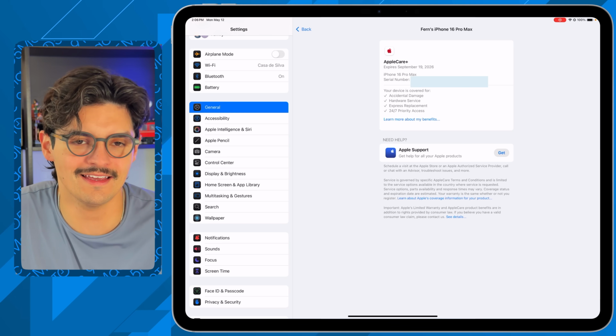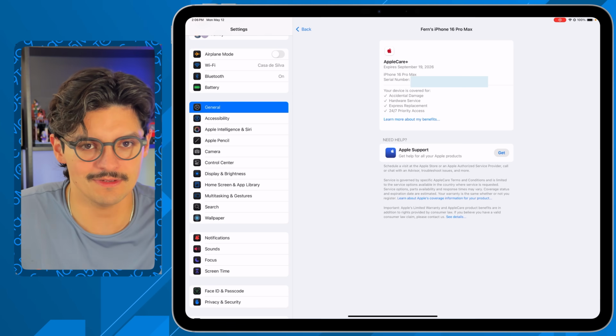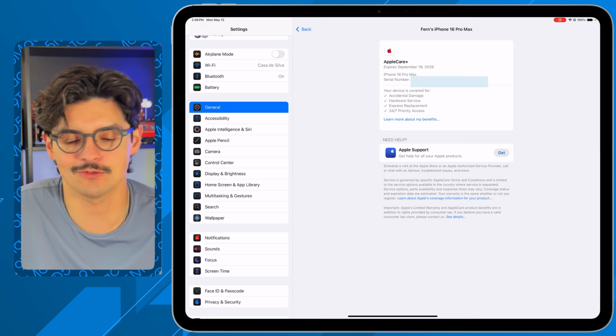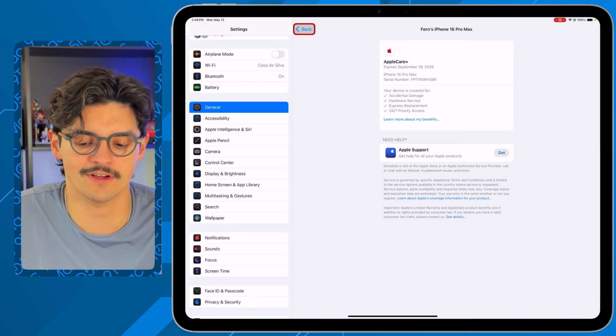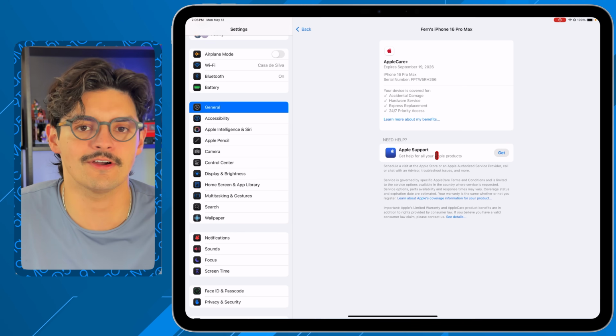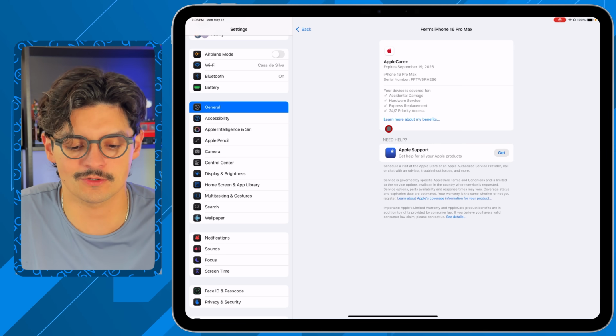So it's just a way to be able to glance and manage everything from your general settings, because before it was a little bit hit or miss and I never knew if I had coverage, if I was using Apple Care, if I wasn't using Apple Care. So that goes to show you that it's just a little easier to find and then be able to go into Apple Support to then file some sort of claim or set up some sort of Genius Bar recommendation or set up some sort of replacement kit.